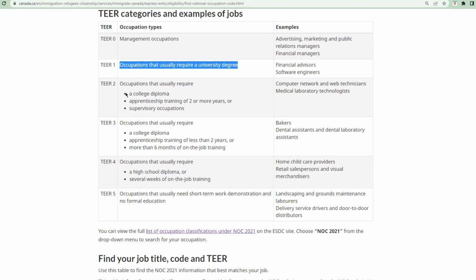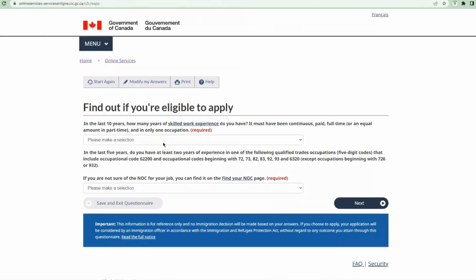And tier 2 is for college diplomas, like 2 year or 3 year diplomas, or apprenticeship of 2 years or more. Then tier 3 is for diplomas that are less than 2 years. And tier 4 is basically for high school, secondary school. And tier 5 says occupations that usually need short-term work demonstration, non-formal education. So this is the way it's categorized. The one we are going with is the one that has a university degree. So that was why I wanted to clarify that.